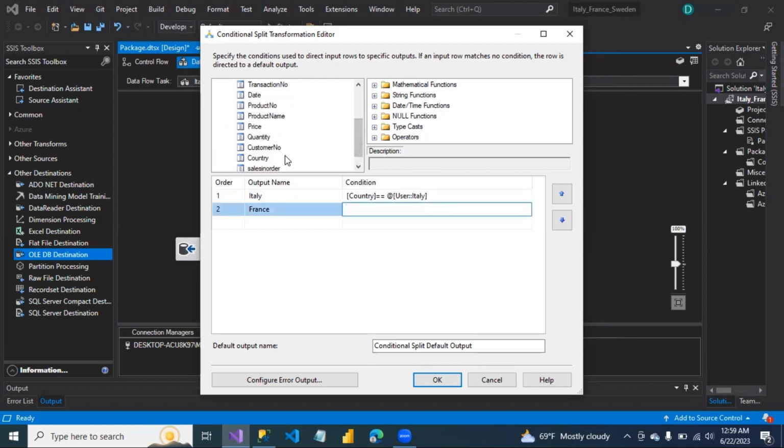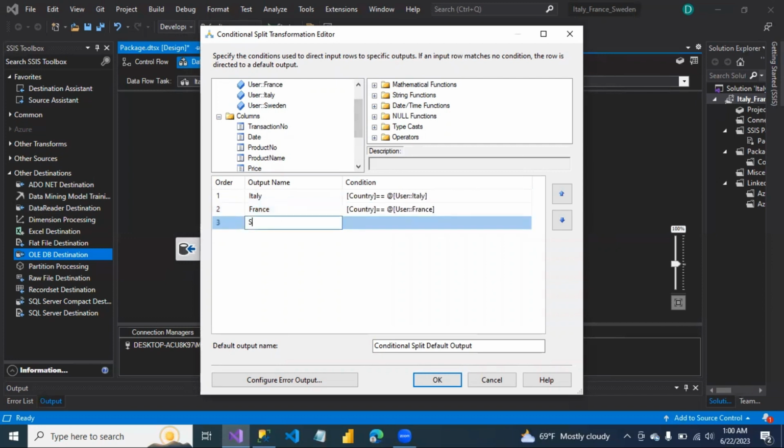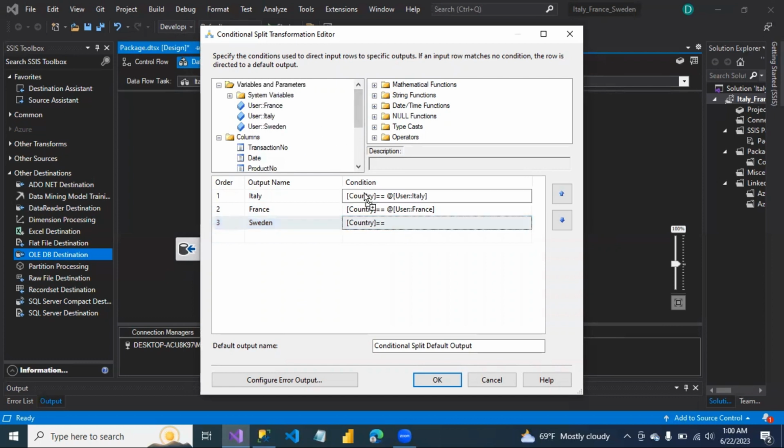Drag our country column over there again. Equals equals. And then we drag our variable over there. And for our last one, which is Sweden, give it a proper name, Sweden. And then we drop our country column over there again. Equals equals, and then we find our Sweden variable and place it over here.